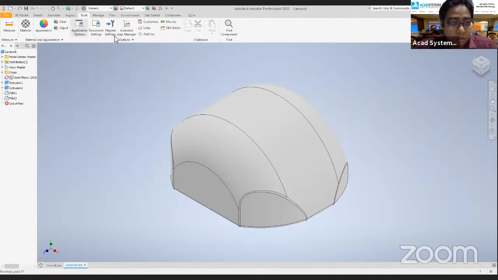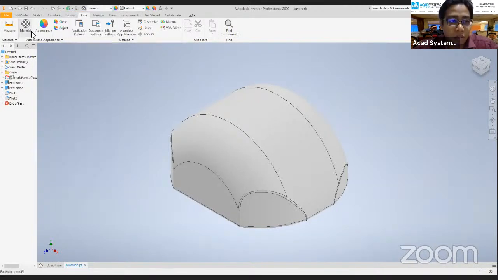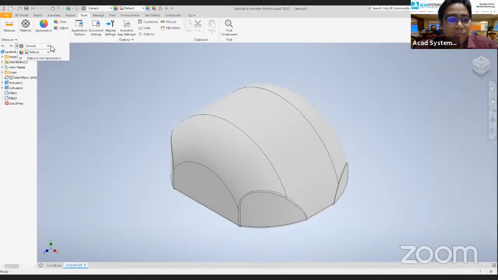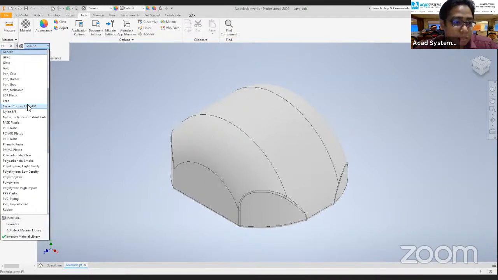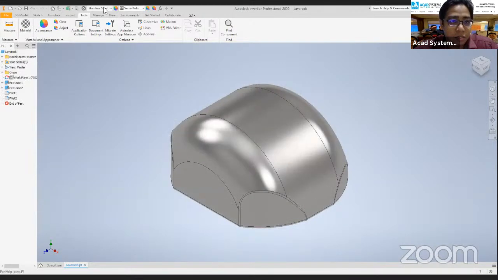Now, to apply that, we can just simply select the materials right from the list here, or you can go to the tools tab, materials and appearance. So the list should be over here. So if I drop down here, let's say I select stainless steel. As you can see, the material itself has changed into stainless steel, and the appearance also changed as well. So there is a connection between the material and also the appearance.